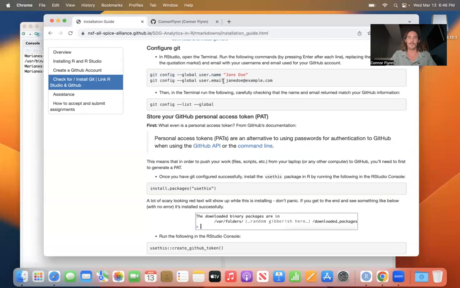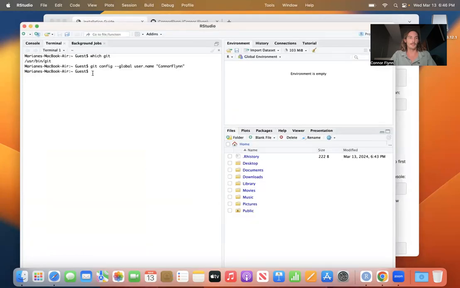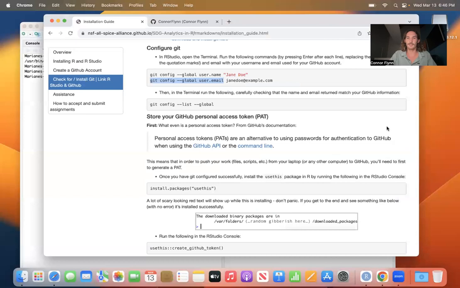And we'll do the same thing with email. We'll copy the first part of that, git config --global user.email. We'll go into the terminal and we'll paste it right there. And this time, not in quotes, we'll just type the email associated with our GitHub account. So whatever email you chose to use with your GitHub account, mine is connor.flynn@chaminade.edu. Perfect, and we'll hit enter again, and again, we'll expect no response.